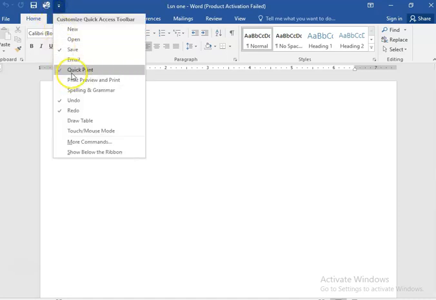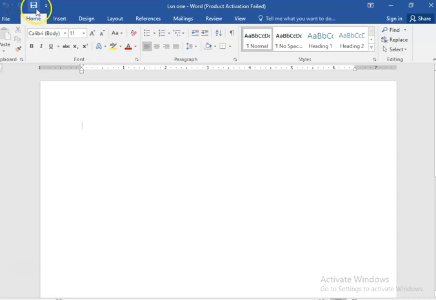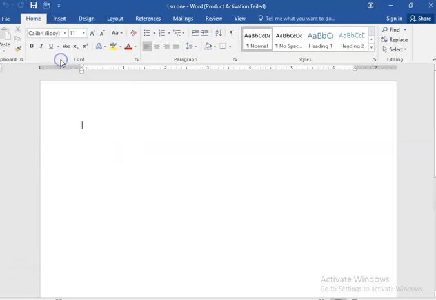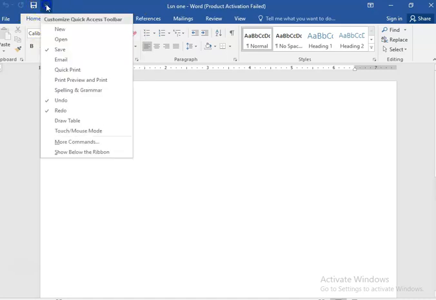So for example, I can add the quick print there, and there we have an icon for quick print. I can uncheck the quick print, and now it's gone. It's no longer part of these things. Now I can check mail, and now it is there. It's part of these quick items. And then I can uncheck the mail again, and it will no longer be part of this. By the way, you can customize whatever you'd like to be found on this quick access bar.